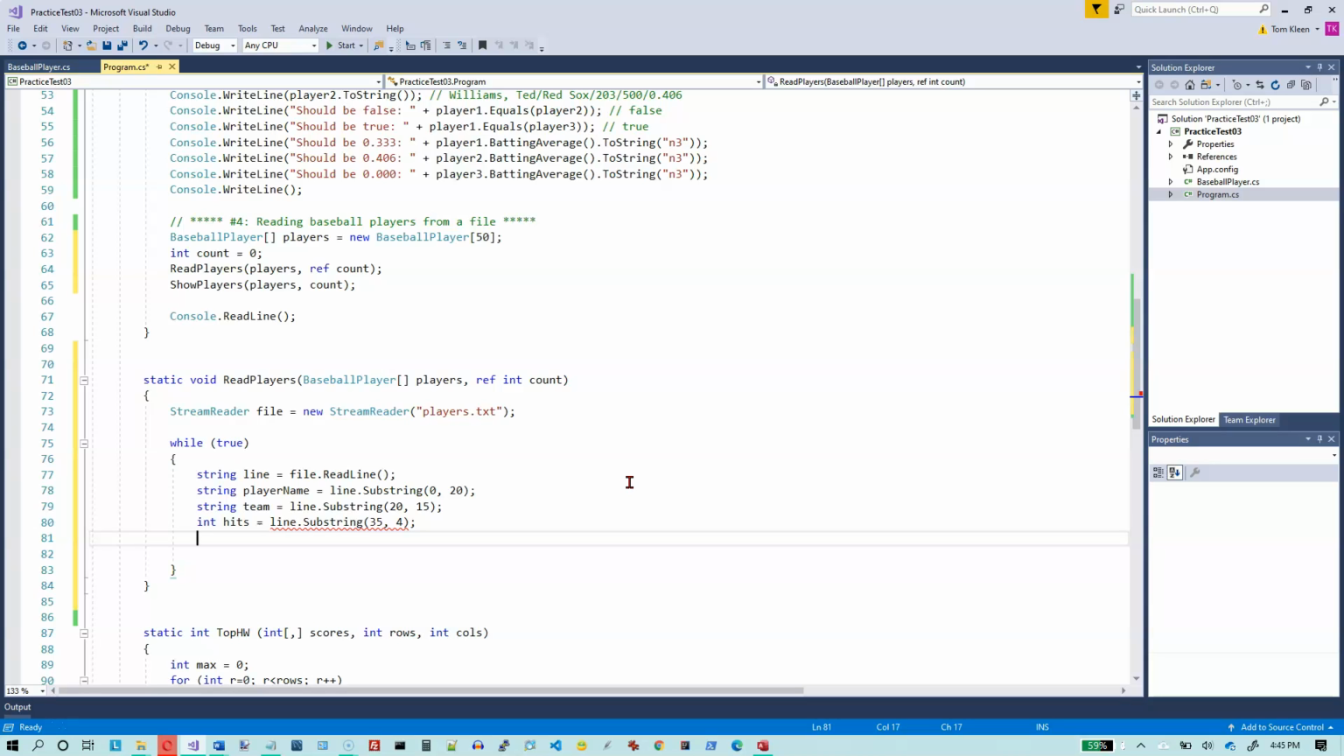Now we've got a problem there. That returns a string, and I need an integer, so we'll convert it in a minute. I've also got another one where we're going to have the same problem. It's at bats. It's going to be line.substring, starting at column 39, and it's going to take up 4 characters as well.